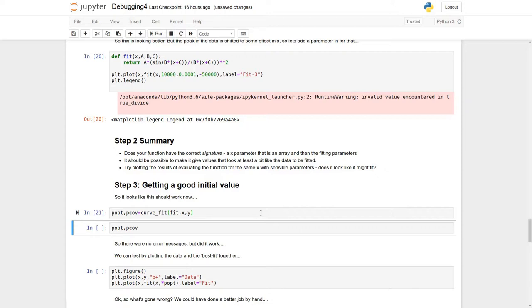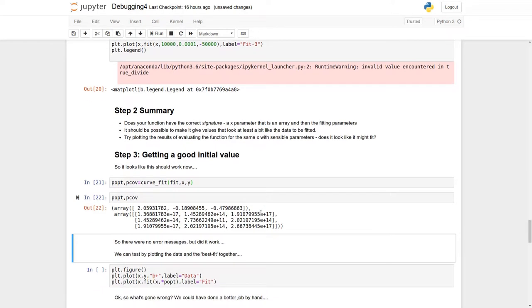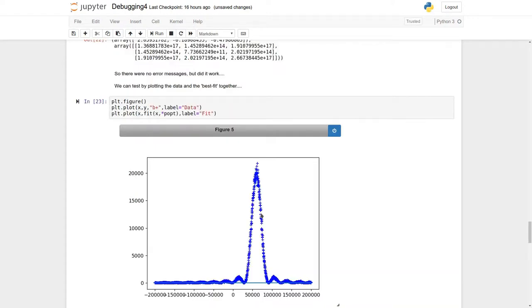It's run and it's not produced any errors or any messages, and we think, great, it must have worked. So we have a look at our optimal parameters and the covariance matrix. And then we go, that doesn't look very good, really. There were no error messages, but if we try actually plotting the data and our fit, then we'll see that our fit is nowhere near the data.